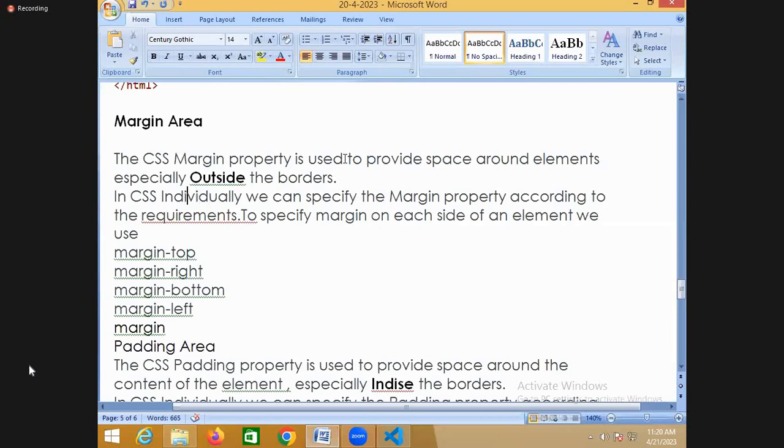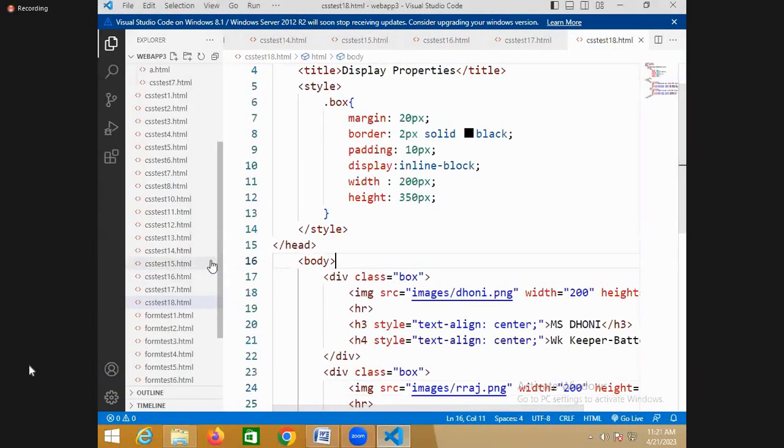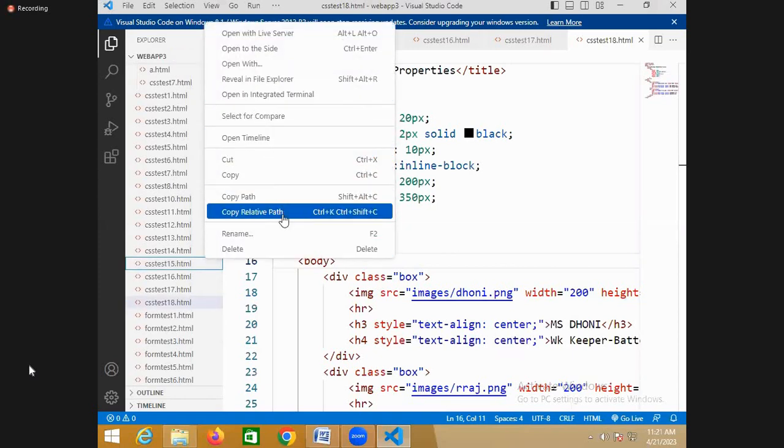In CSS, we can individually specify the margin property according to the requirements. To specify the margin on each side of an element, we use margin-top, margin-left, margin-right, and margin-bottom. And if you want to set all of them, then you just use which one? Margin.